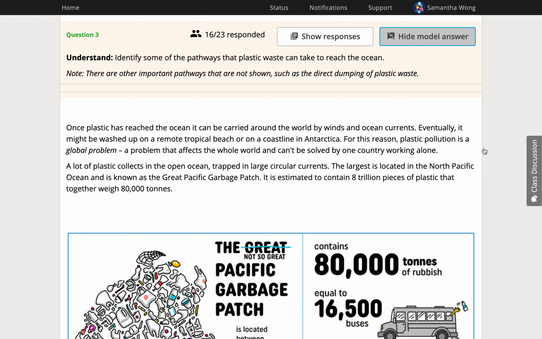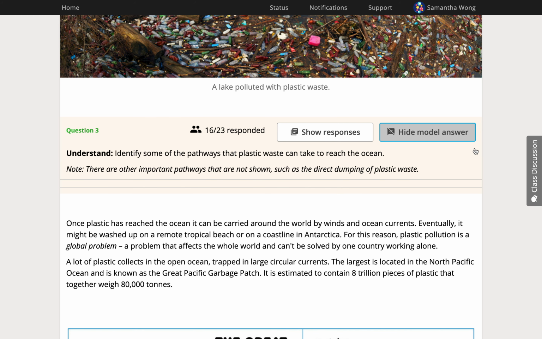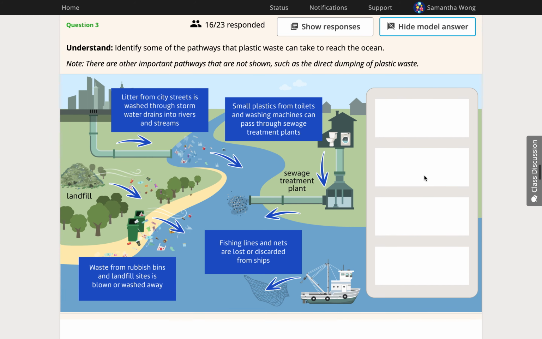So if we just show the answer for this one, this is what a correct diagram would look like. So we've got the litter from the streets, we've got the landfill and waste from rubbish bins getting blown away, fishing nets and lines, and plastics from toilets.